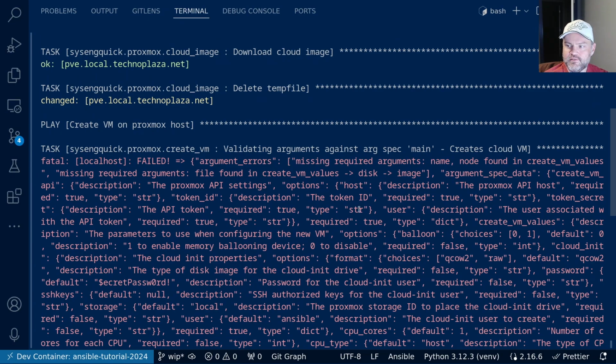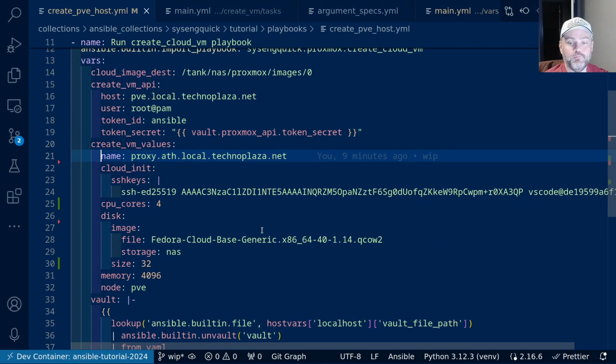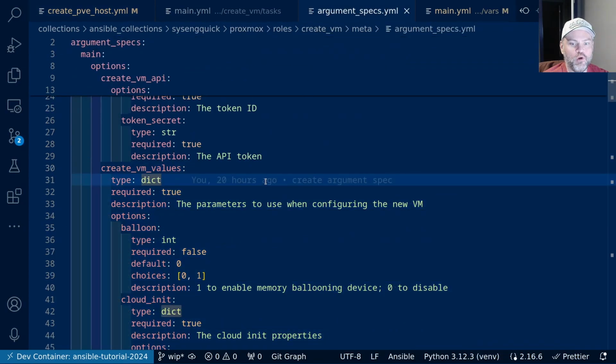So it is missing some arguments. Let's see here. It took me quite a while to figure out what it was talking about with missing arguments. I'm like, I've got the name, I've got the disk file, what are you saying is missing? And nothing. I didn't forget to supply anything. And there's nothing wrong with the argument specs file either.